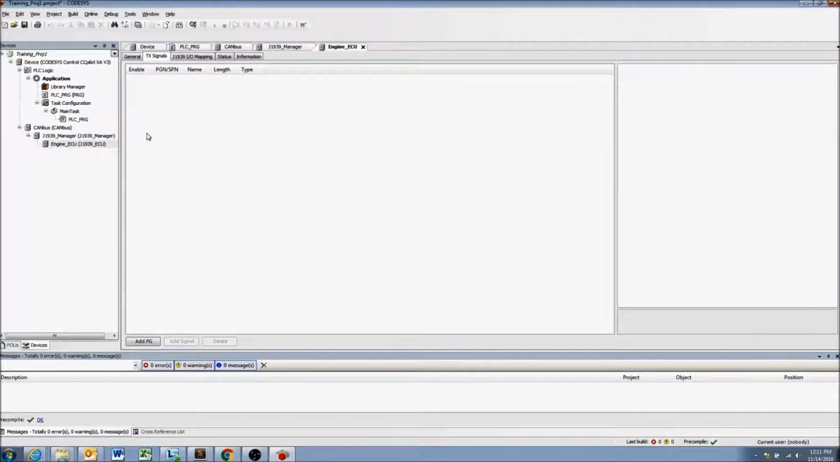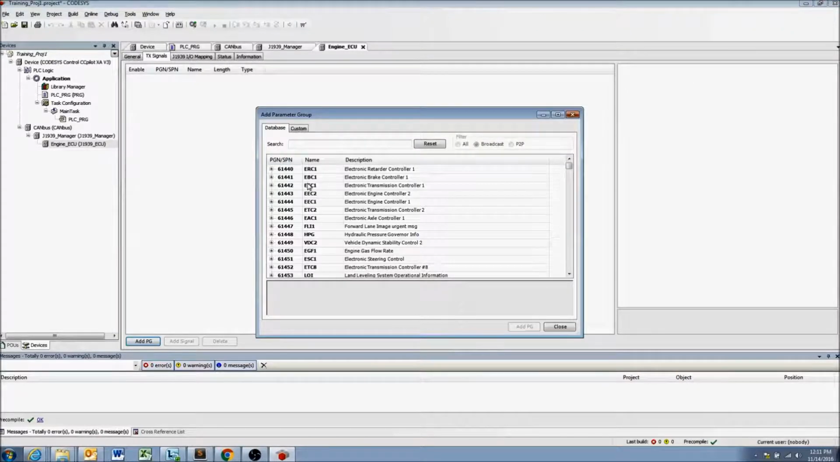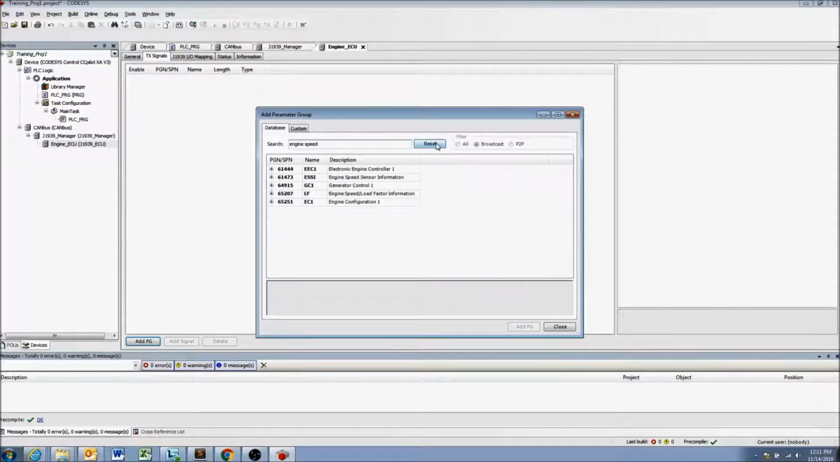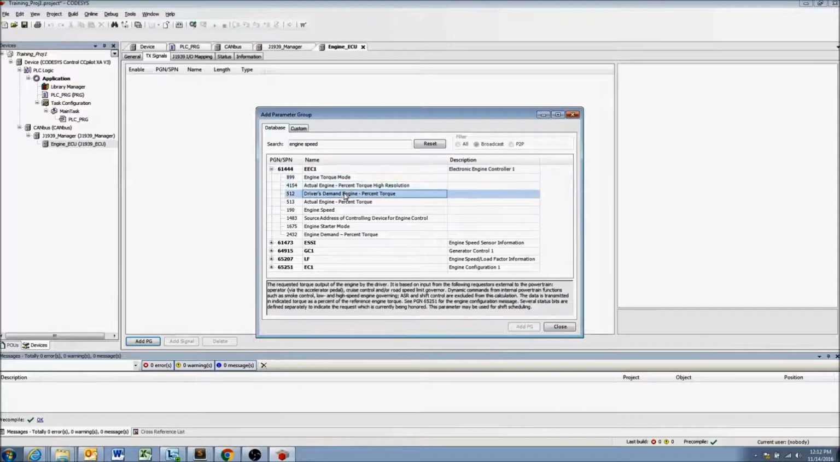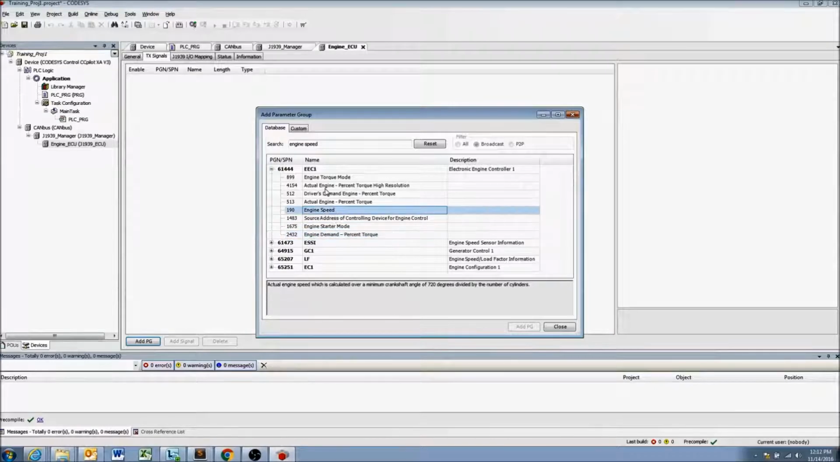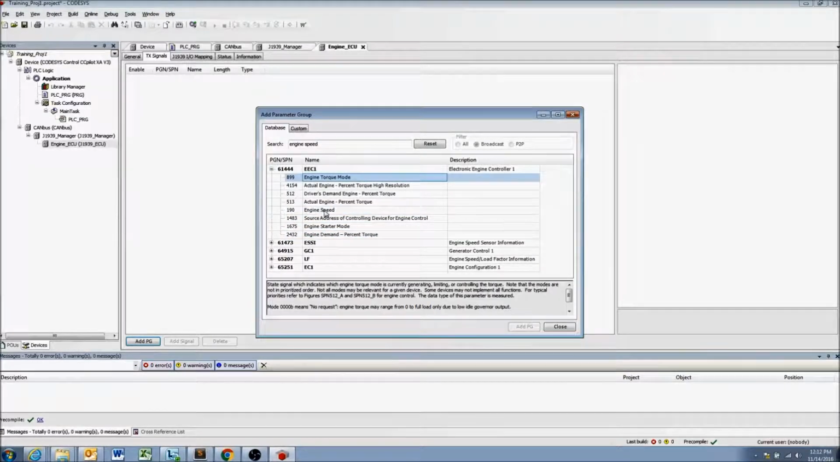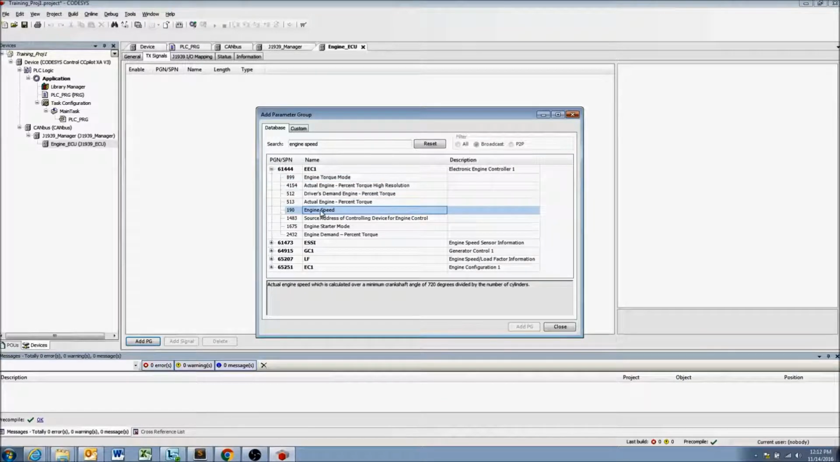All right, right now we have no messages set up, but if we click this add PG, we can set up some messages. For instance, I can look at engine speed, and I happen to know the engine speed we're looking for is 61444, but I can expand this. This is the PGN here, 61444, and included in that PGN are these messages or signals with their SPN number. So engine speed, for instance, could be one of the messages we're interested in receiving.